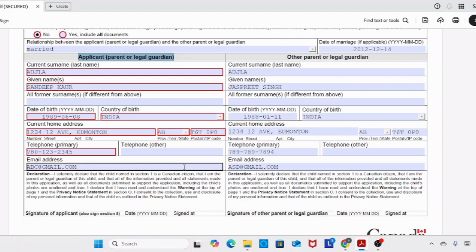city and province. Other parent, here I fill father information, current surname Ajla, given name Jasprit Singh, and all former surname if different from above. We have no any other surname, so I leave that section. Fill father date of birth, country India, current home address, province and postal code, primary telephone number, email address and signature. Here I need father signature and date signed at city and province.